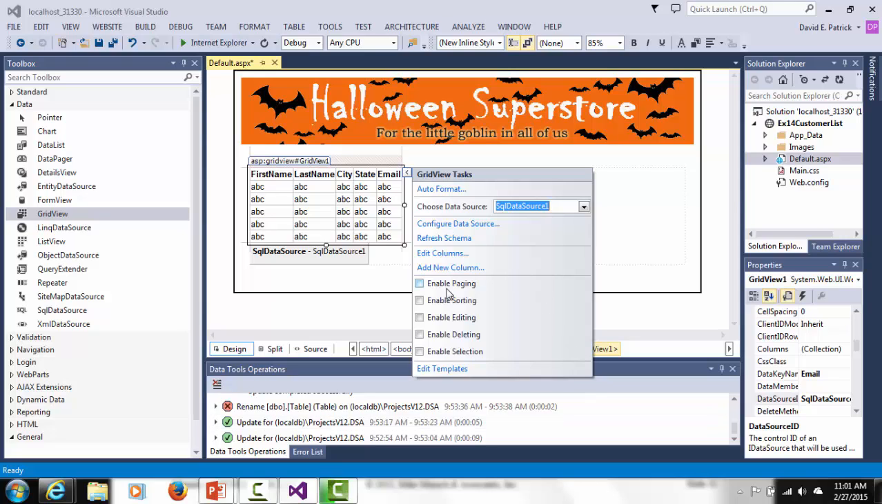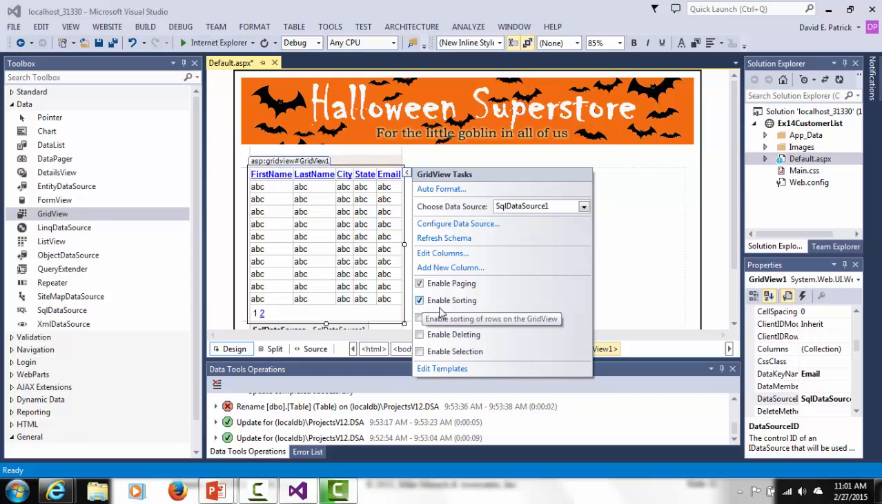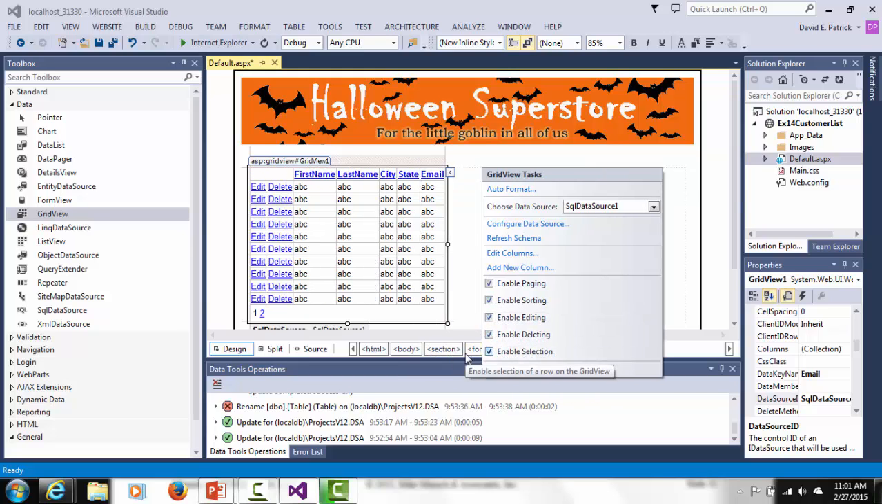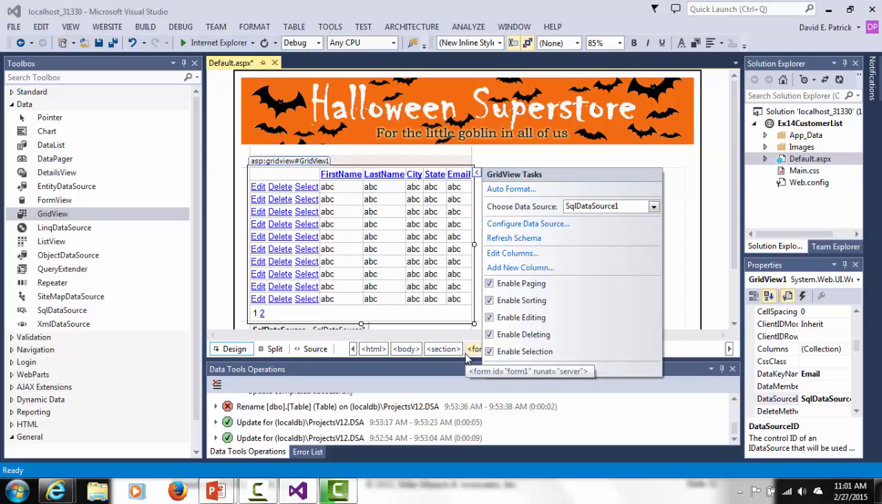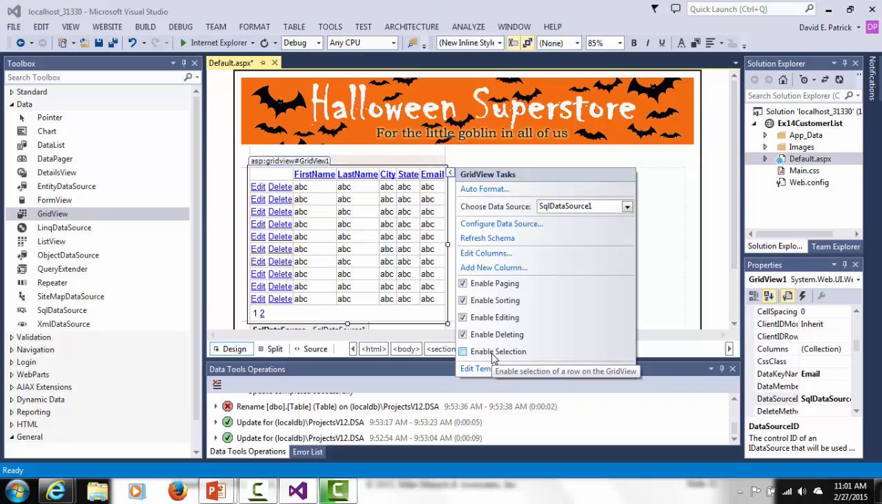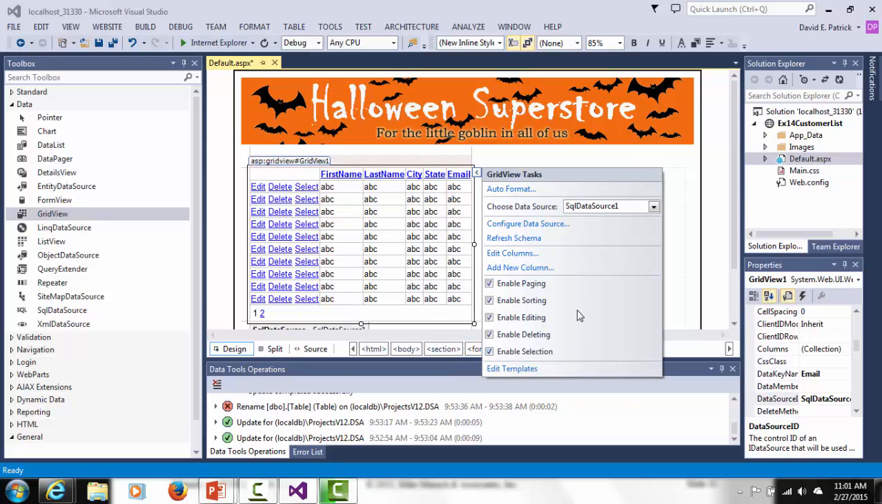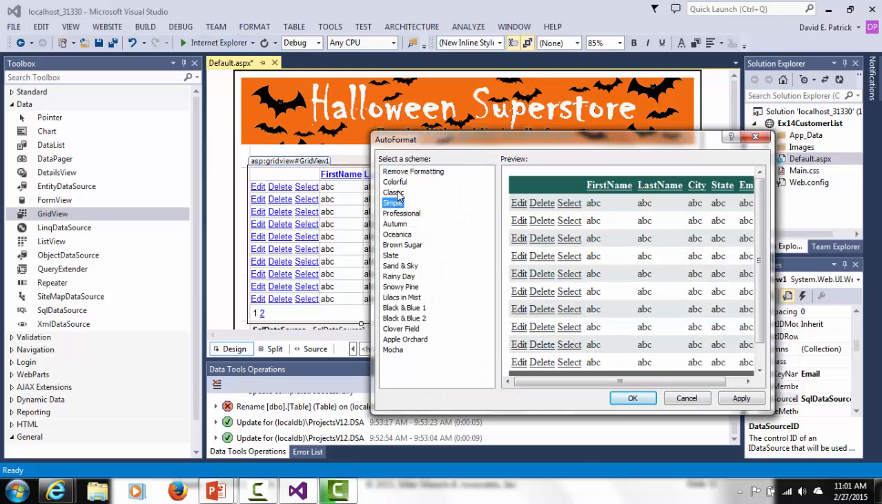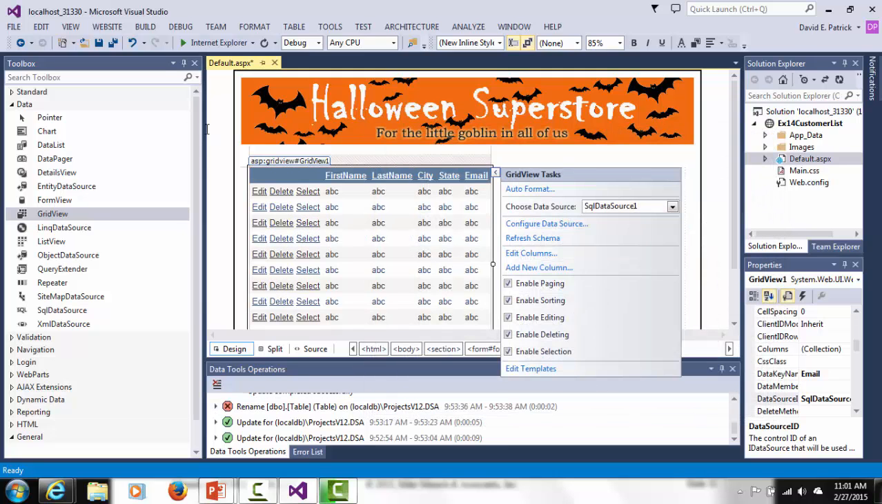Now here's where all that stuff I just talked about comes in. Do I want to be able to do paging? Do I want to be able to do sorting? Do I want to be able to allow editing, deleting? Do I want people to be able to click to select the row? I might later do something with that. I don't need that right now, but I'll turn it on anyway. It doesn't matter. Do I want a slightly prettier table? We did this with the data list last time. Same kind of stuff here, right? So let's go professional, I guess. And now let's run this.